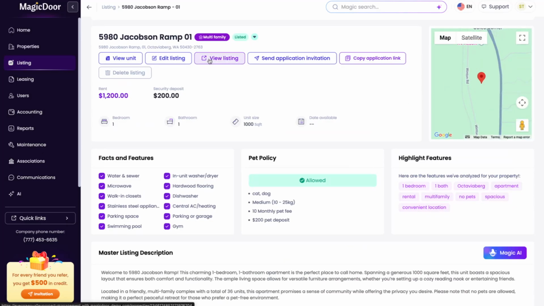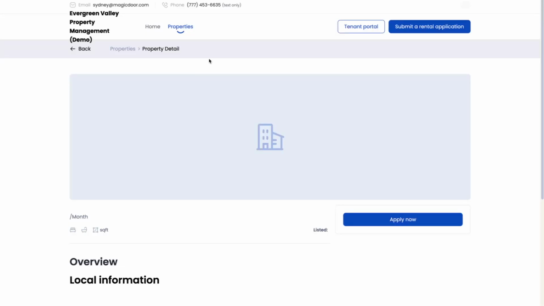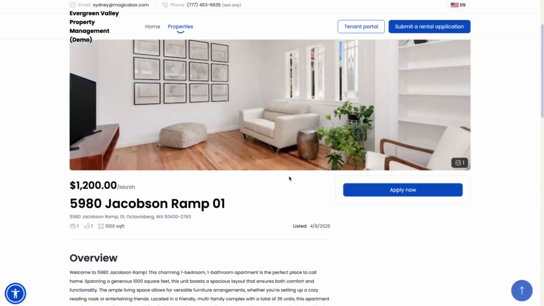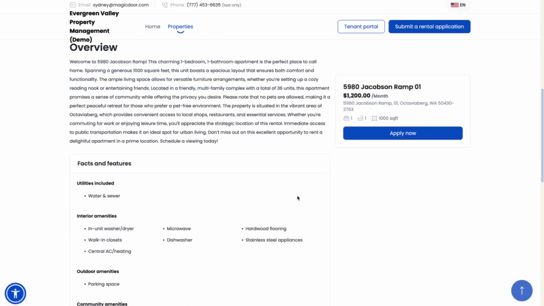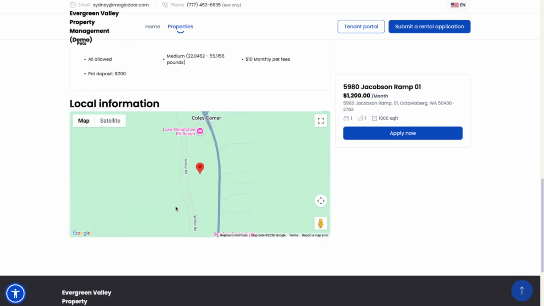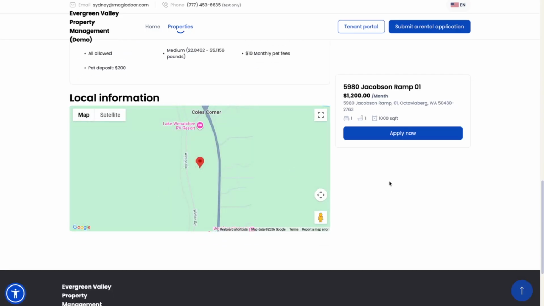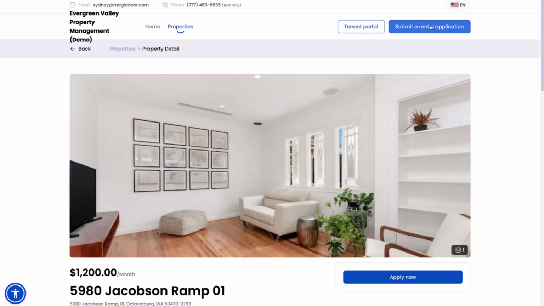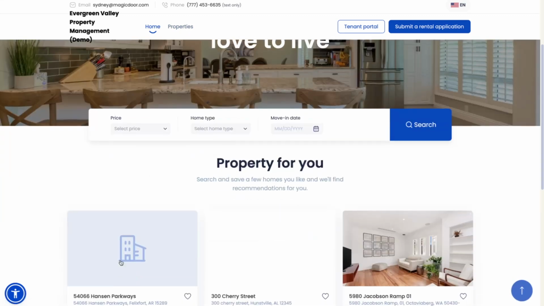As well as syndication, you also get a custom website. So let's open up this website, and here's the listing that I just showed you. You'll have your pictures that you added, your description, facts and features, and the map of where it is. So an applicant can submit a rental application directly from here. You can send them this link. They can apply specifically for this unit or just at your property in general. If I go to my home, you would see all of my listings.